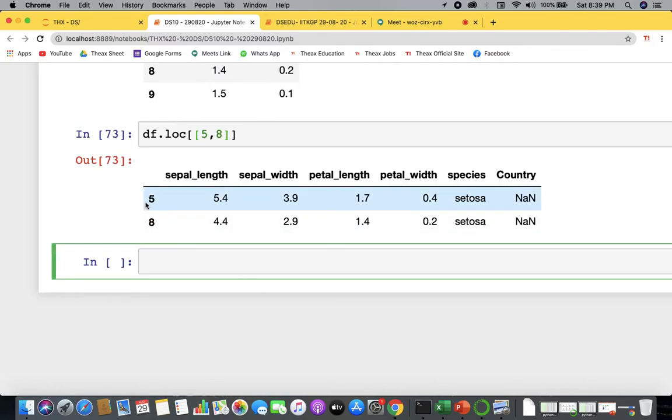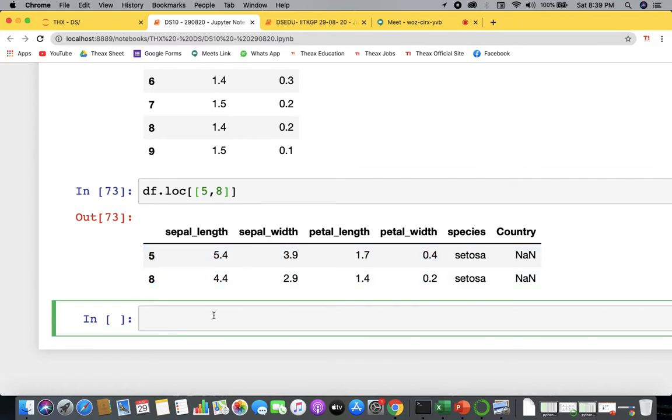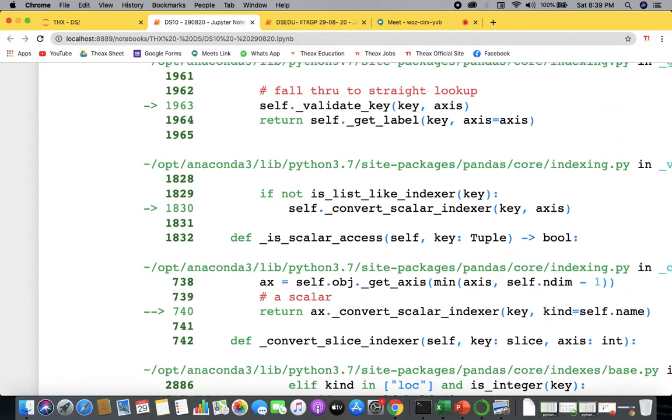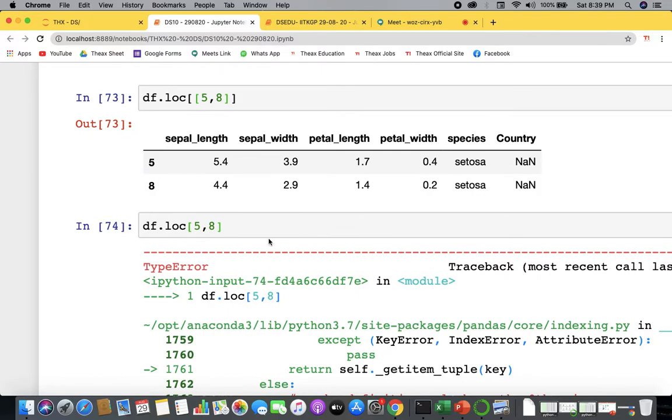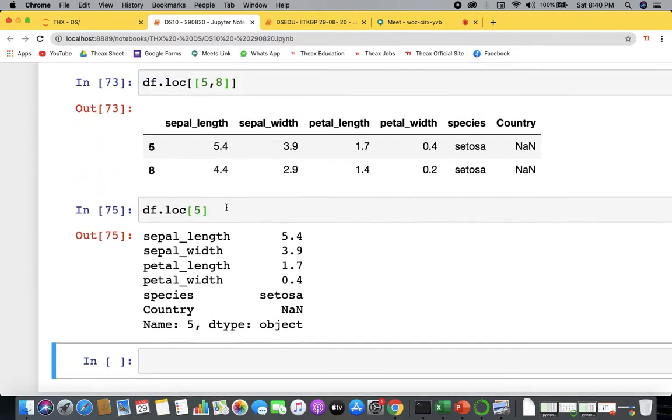So locating the sixth row and locating the ninth row, basically, right? So you'll be locating the different rows if you want. You can locate it like that. But when you locate one single row, when you locate something in one single bracket, this will cause an error because you'll be using some double brackets, sorry. So when you are locating one single element, you will get a series every time.